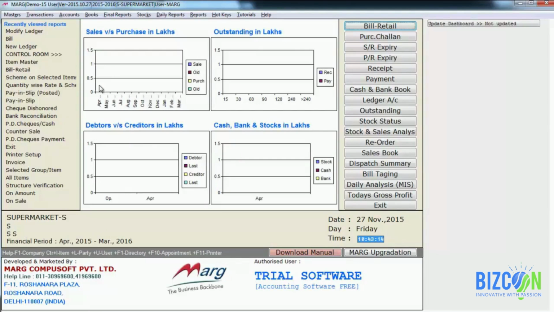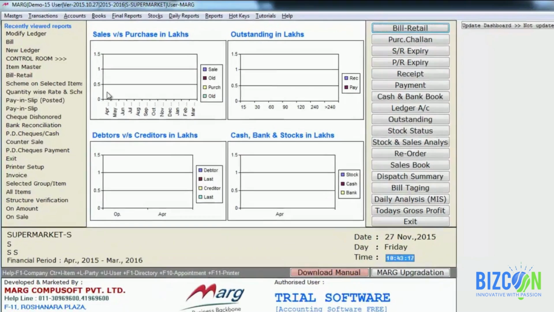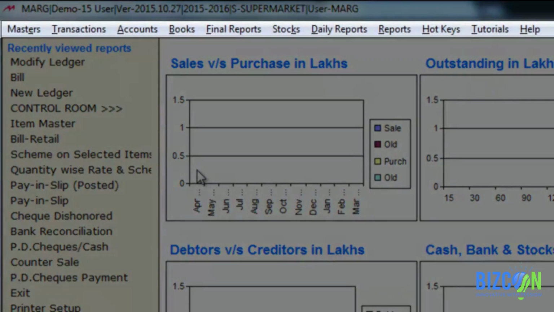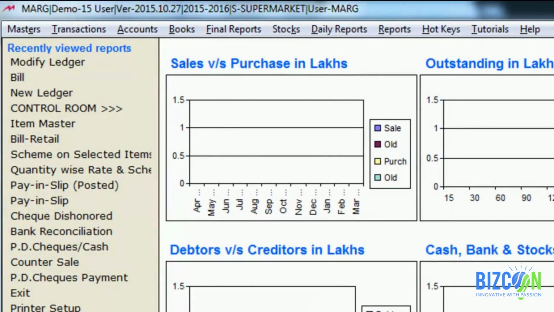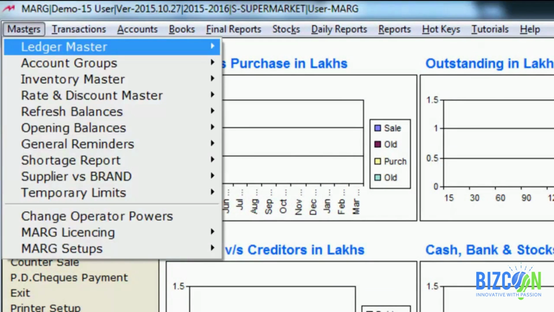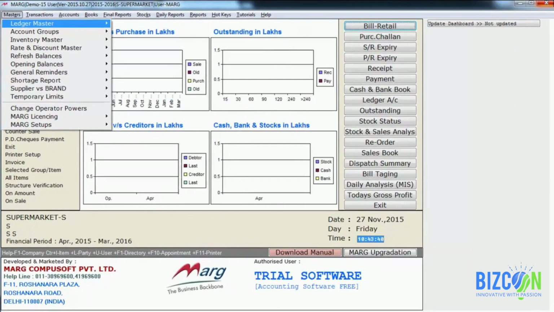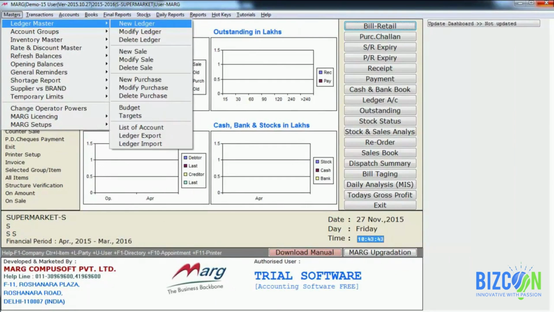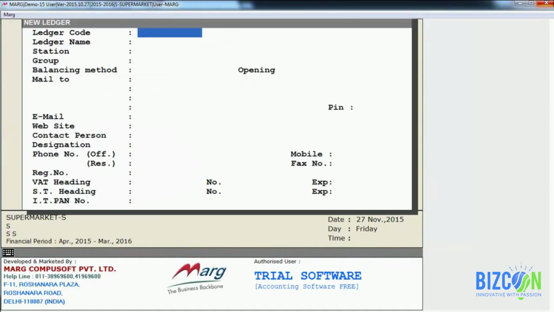So this is the main window of Marg software, where first you see the title bar, then menu bar, where the first menu is masters. You can create ledgers by going on Ledger Master, then enter on New Ledger. After you select New Ledger, then you see the New Ledger creation window will appear. So from here you can simply create any type of ledger like credit card or expenses ledger.